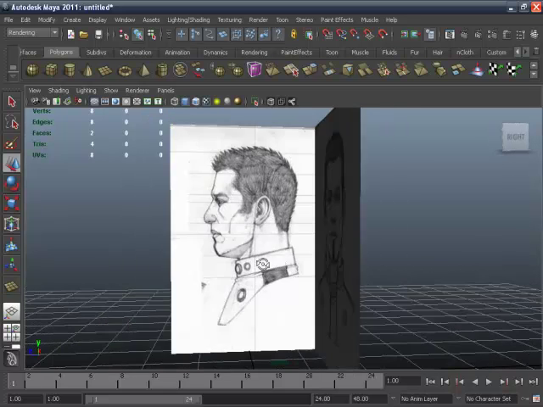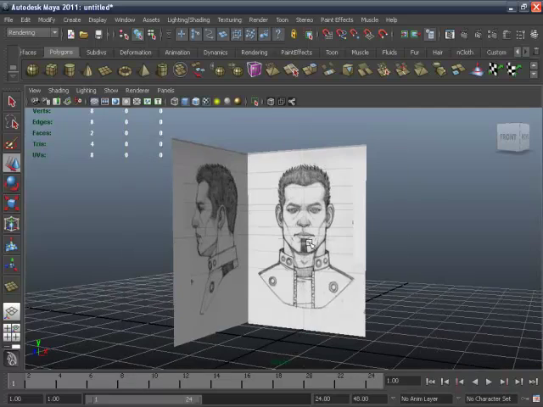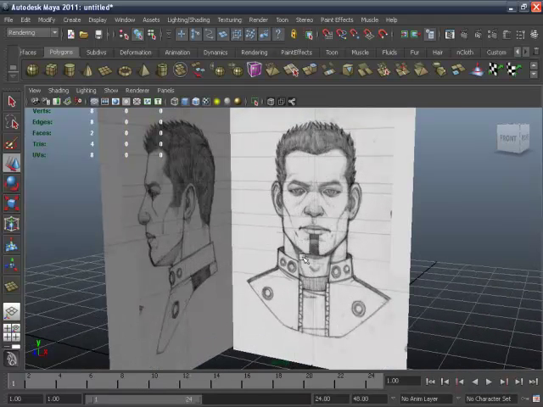We will work on these two pictures. Next lesson, we will start our character modeling with polygon.